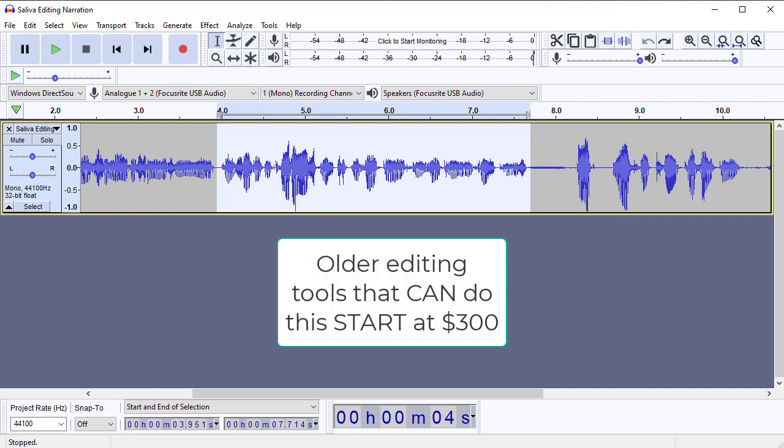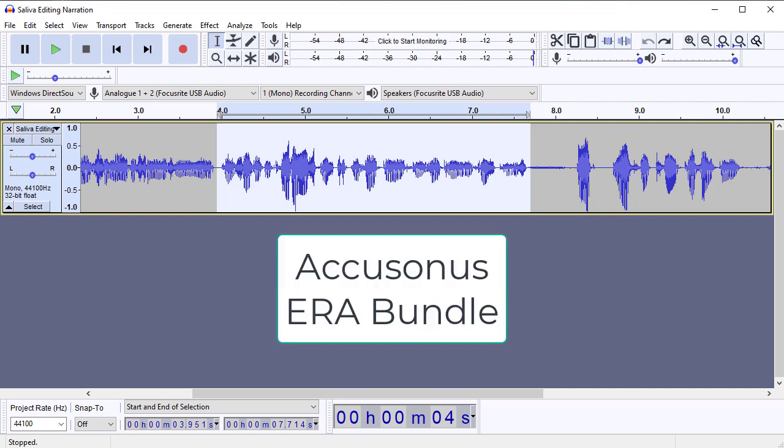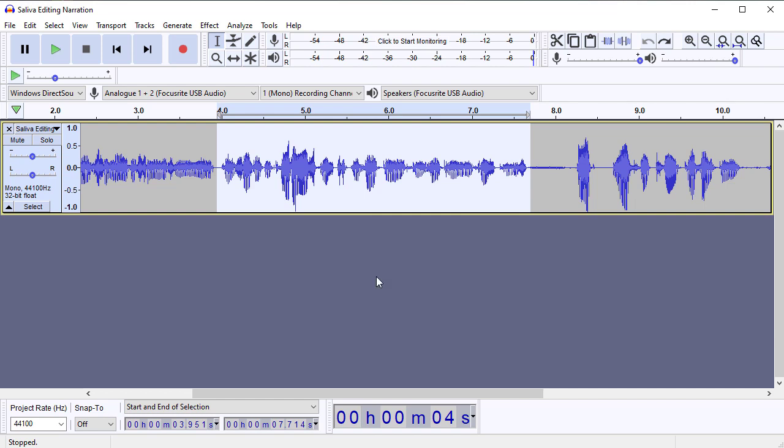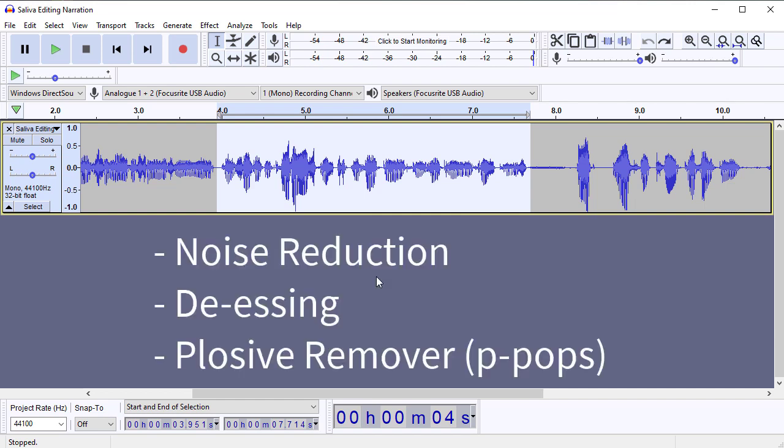But just recently, Accusonus added a new tool to its already excellent Era bundle of vocal plugins. It already had fast and simple to use tools for noise reduction, de-essing, and plosives, otherwise known as P-pops.